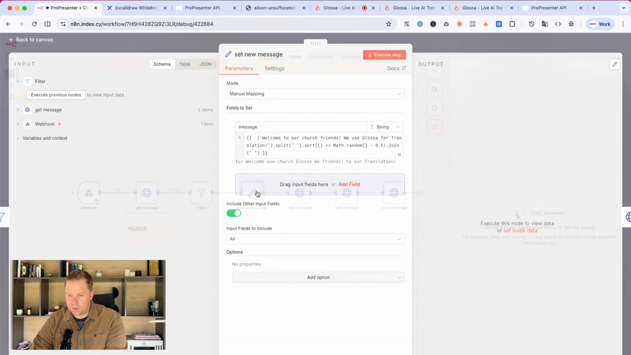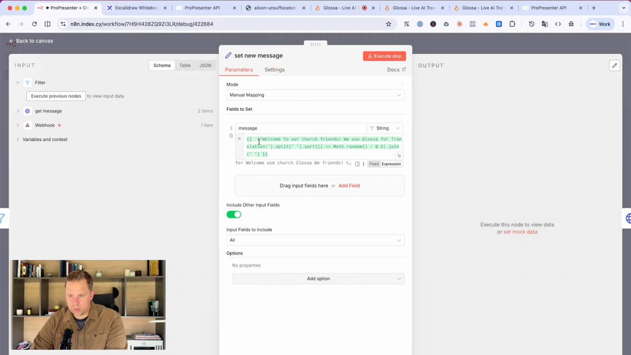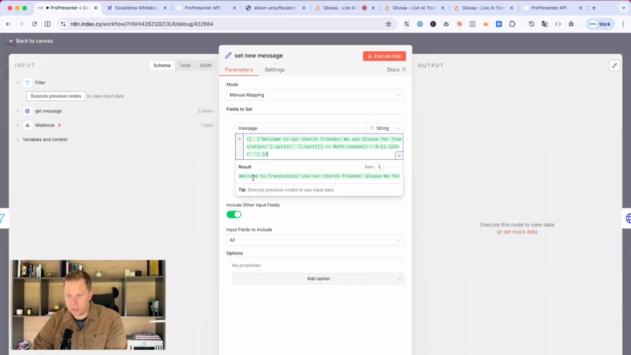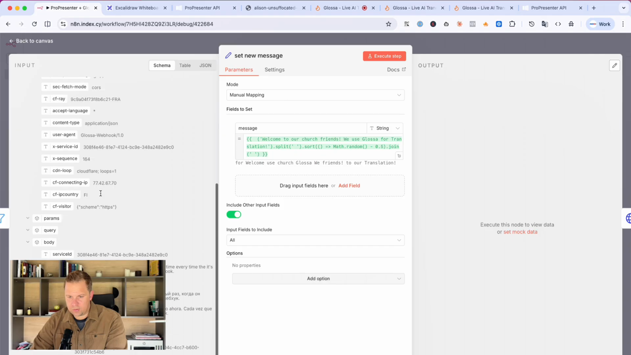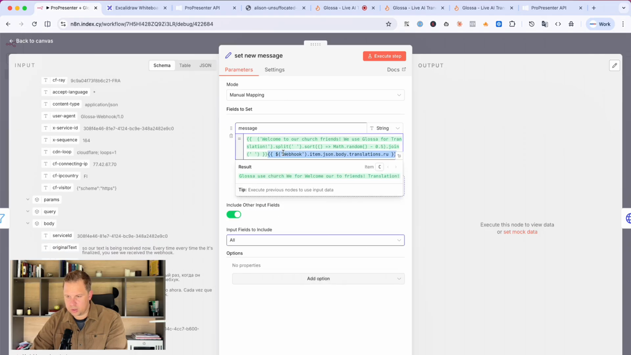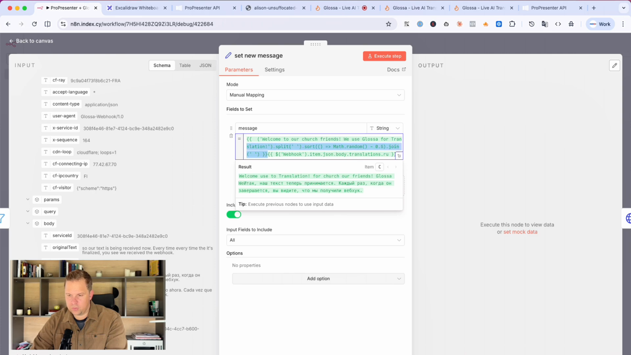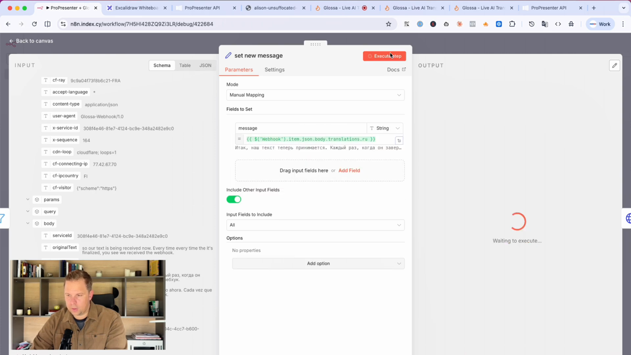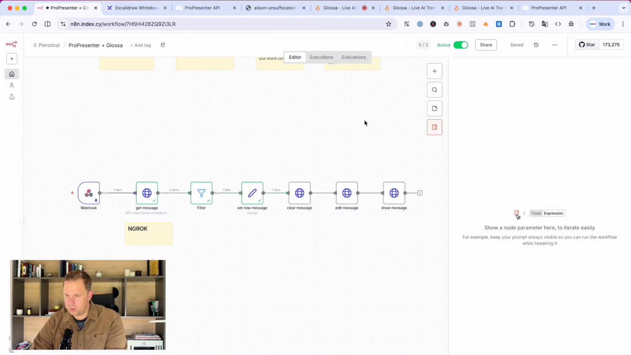So then we're setting a new message. We're taking the current message that we have, and we are giving it a new text. Here's the English translation, and welcome to, no, this is not a translation. We need to take information from our webhook, and we're gonna send a Russian text to that message. Okay, execute. There you go.